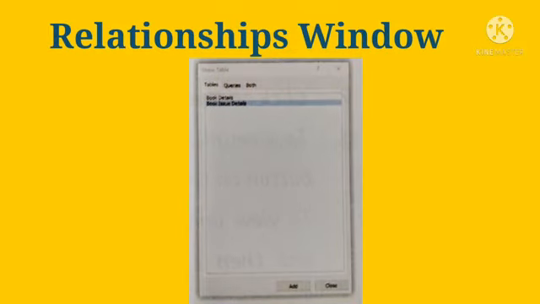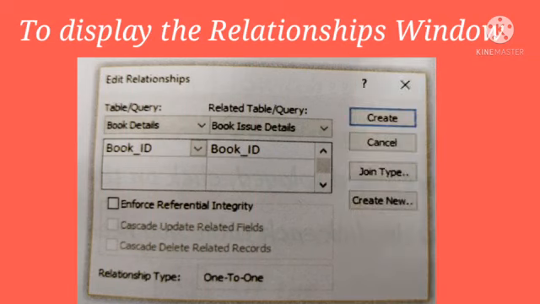Relationships window. You can define a relationship by adding the tables which you want to relate to the Relationships window, and then dragging the key field from one table and dropping it on the key field in the other table. To display the Relationships window, click on the Database Tools tab. Now click the Relationships group and then click on the Relationships option. The Relationships window is now displayed along with the Show Table dialog box.